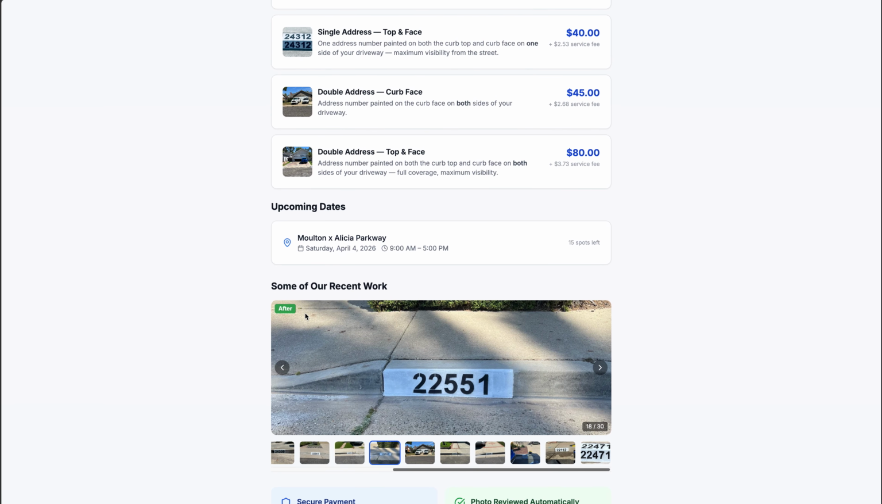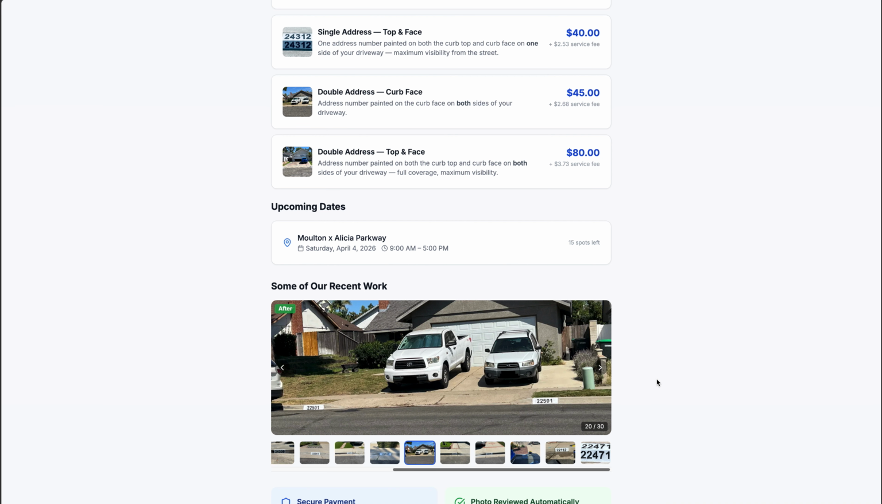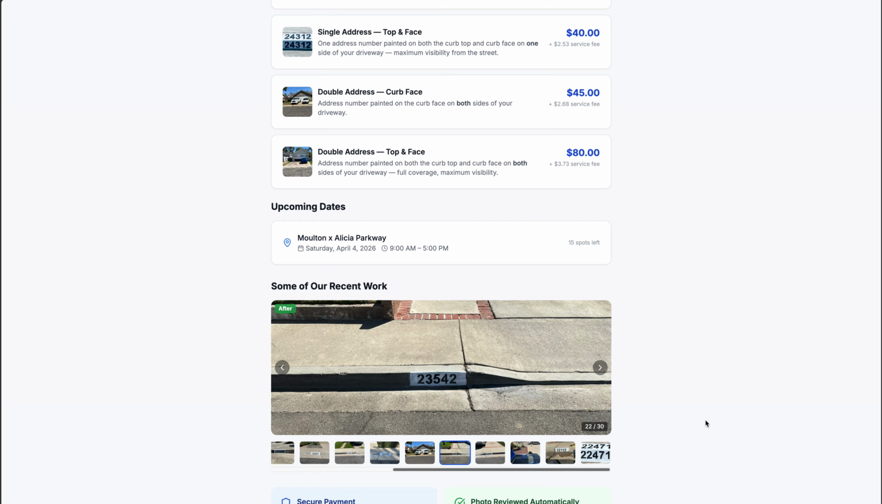Also, I turned on the before and afters of some of our recent work, and this gives the customers just confidence that you will actually do what they expect you to do, and it's not just some scam website trying to steal their money. And it works really good. So I would recommend, once you do get 10 or 15 curbs under your belt, to just turn on those settings and update it so they could see the before and after images of the curbs, so they could trust you.